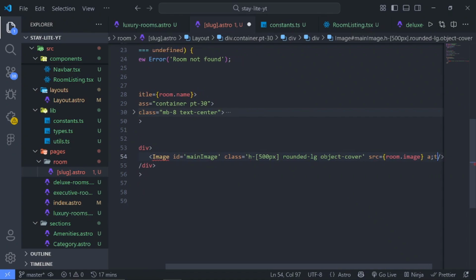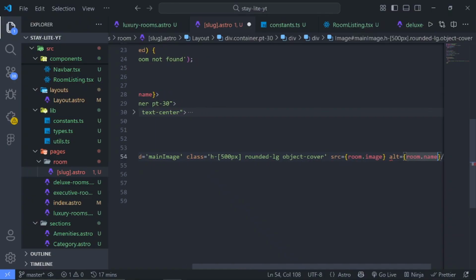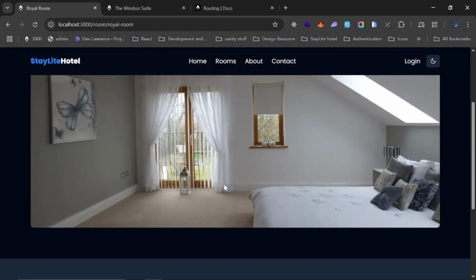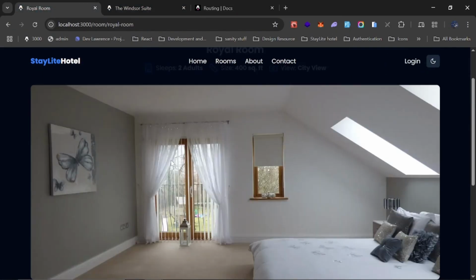Then for the alt, it'll be the room.name. So let's save and check. All right, now we have the image, the main image, like so.